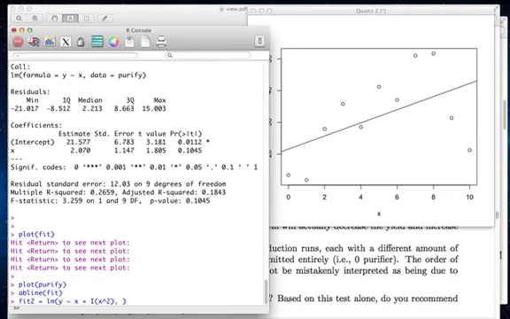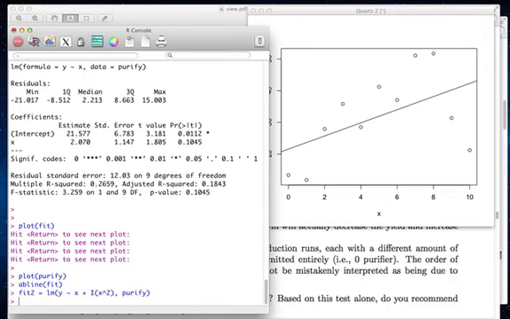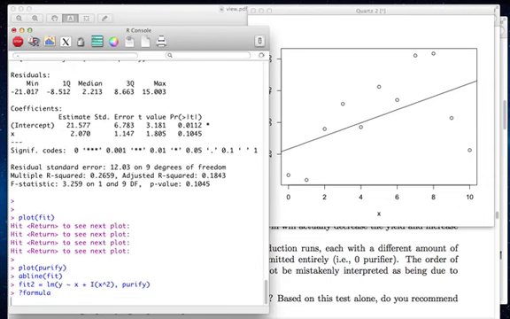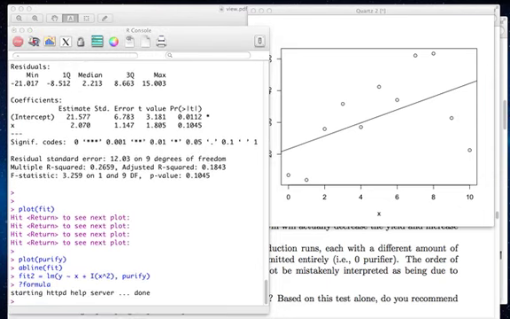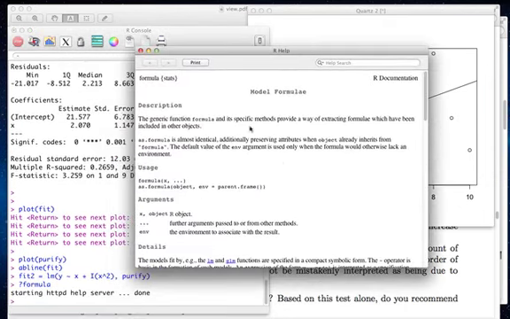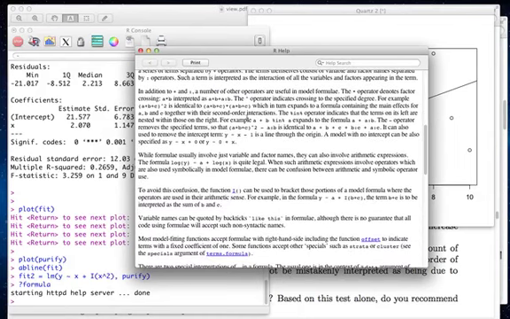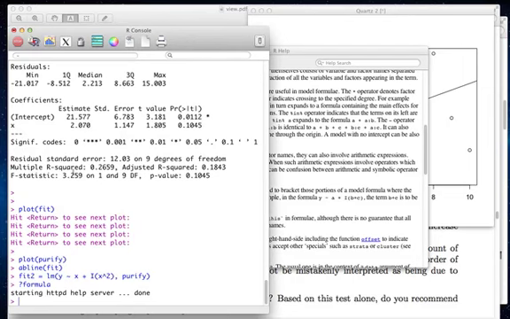If you do a help on formula, so question mark formula, you can get some help on that. My M key is starting to stick. So if we go get some help, you can read all about this I function on that help page.